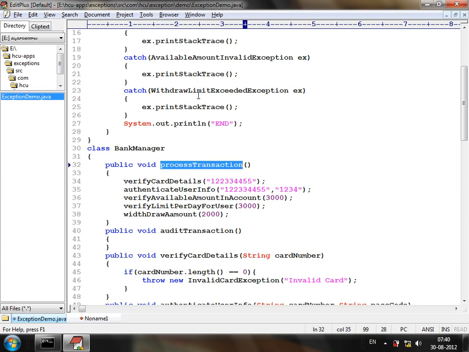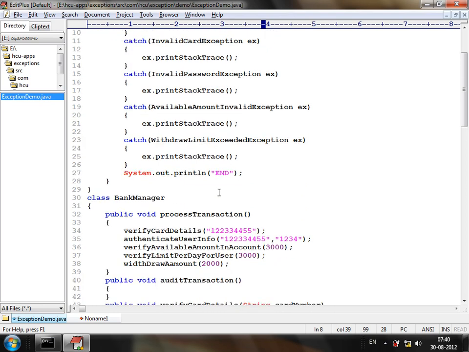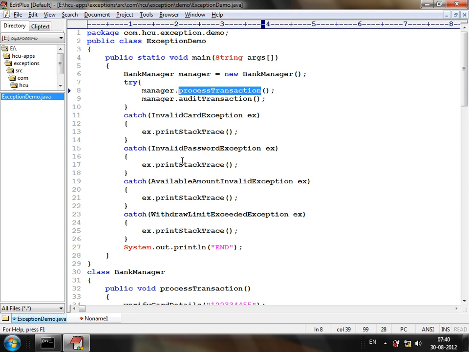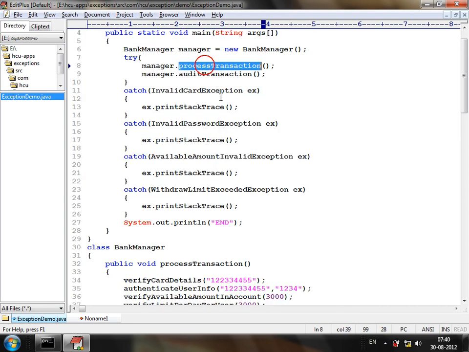Now I am calling process transaction. In process transaction, what I am doing? I am doing all the activities of the transaction. So now from here I am calling the process transaction. Will it be the same or will it behave differently? It will be the same. Writing all the things in the try, or writing all the things in a method and calling the method from the try block, it will be the same. It will not be different.